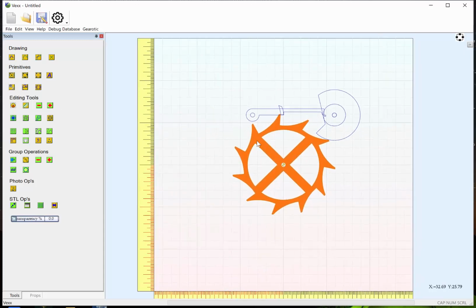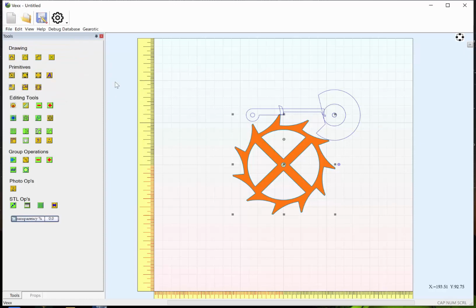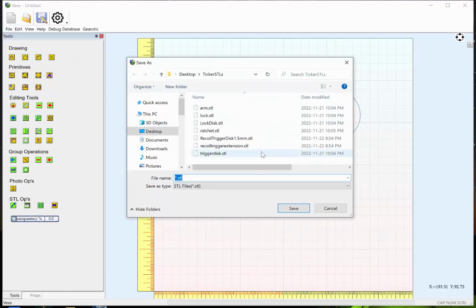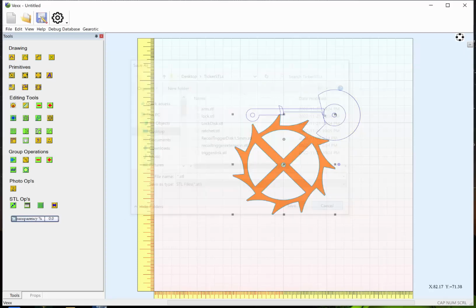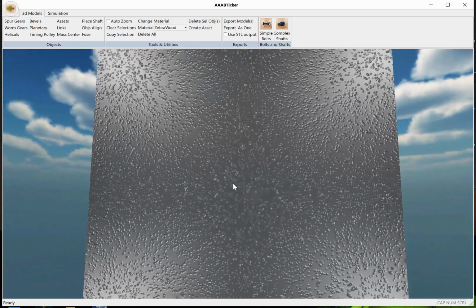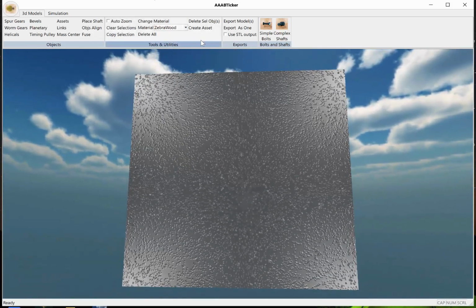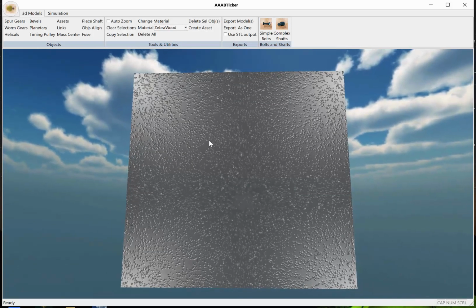Now, once you do that, you can select the STL, File, Export, and Export STL. And at that point, you can save all the STLs in a known location so that you can reprocess them later to import them properly as assets into Ticker. So at this point, I processed all of the STLs that I took from Vex and imported them using the Create Asset button. We'll go into that right after we've built something using assets.